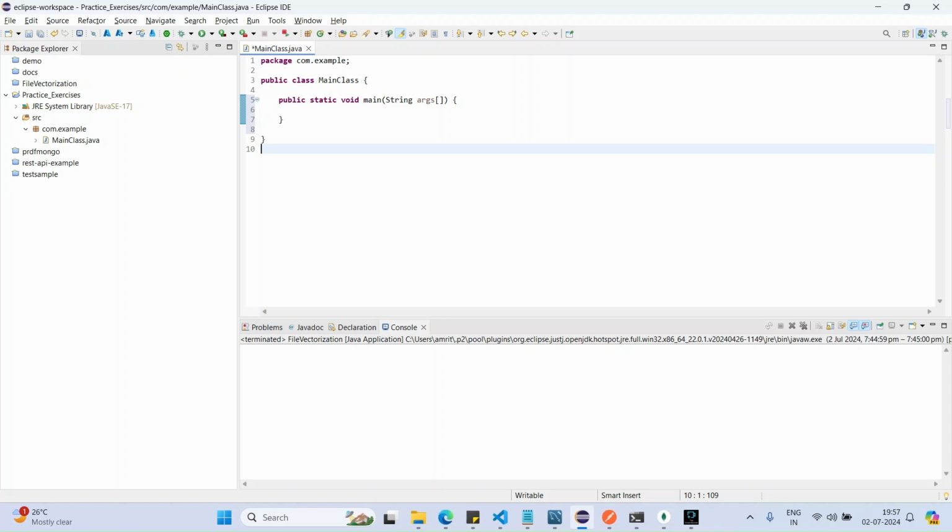Hello everyone. So today we will see what is the difference between interfaces and abstract classes, and we will also see how to implement functional interfaces. So let's begin. This is my main class.